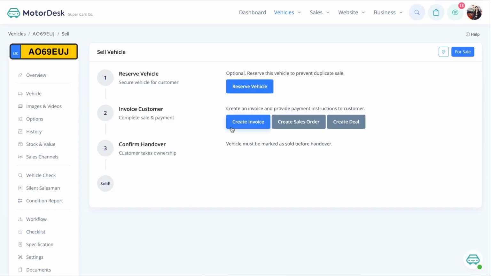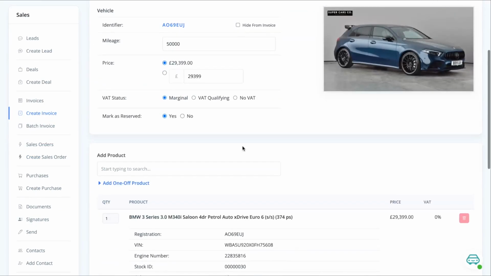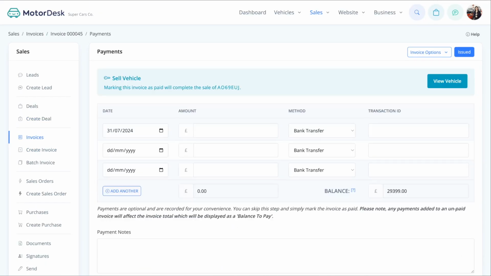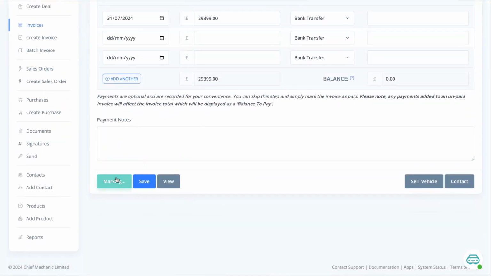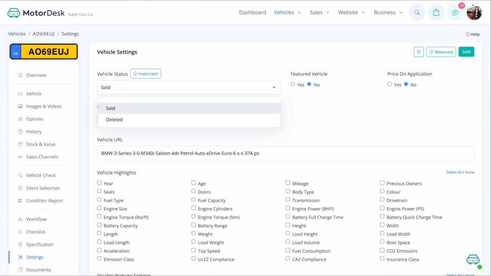If you want to mark the vehicle status as sold, you need to go to the bottom, hit sell vehicle, and then create and take payment on the invoice. Once the invoice is issued, press mark as paid. Once the invoice has been marked as paid, you'll see that you have an option between sold and deleted.